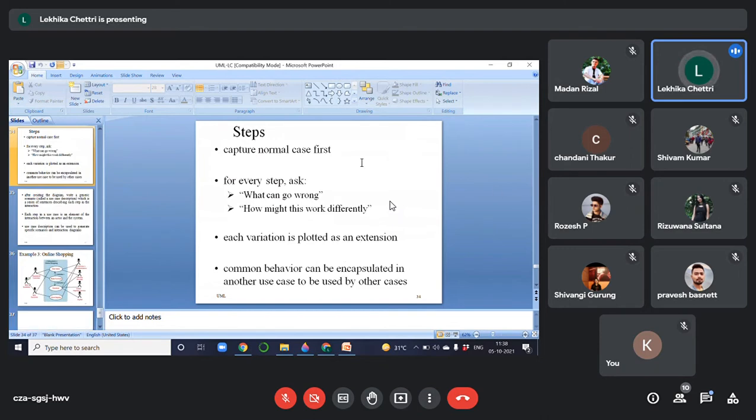Students often get confused, so we have steps here. The first is to capture the normal case first. What are the normal cases? Like phone call, place call, send message, and what else is there in a phone: update systems, calculator, etc. So capture the normal case first. Then for every step, for every use case that you have done, ask what can go wrong in that use case diagram. According to that you will get extend, include and uses.